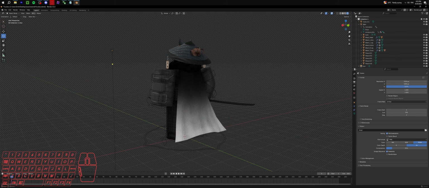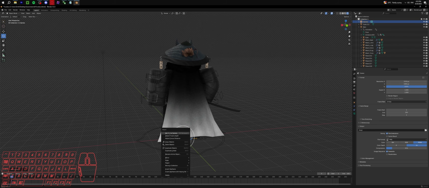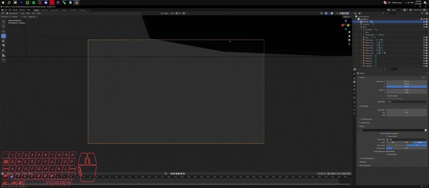Now, the last thing we have to do is go to add, camera. I'm going to right click and then set active camera. You can also click numpad 0. So now you see there's an orange highlight. If you don't have it selected, it's not going to be orange, but if you click, it's going to be orange. Now you're going to click shift and the little button under escape key.